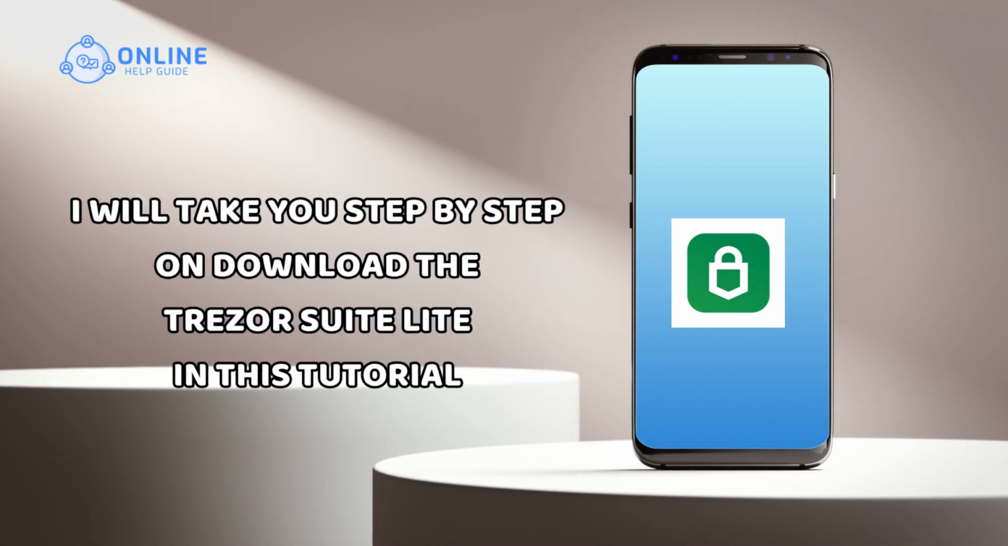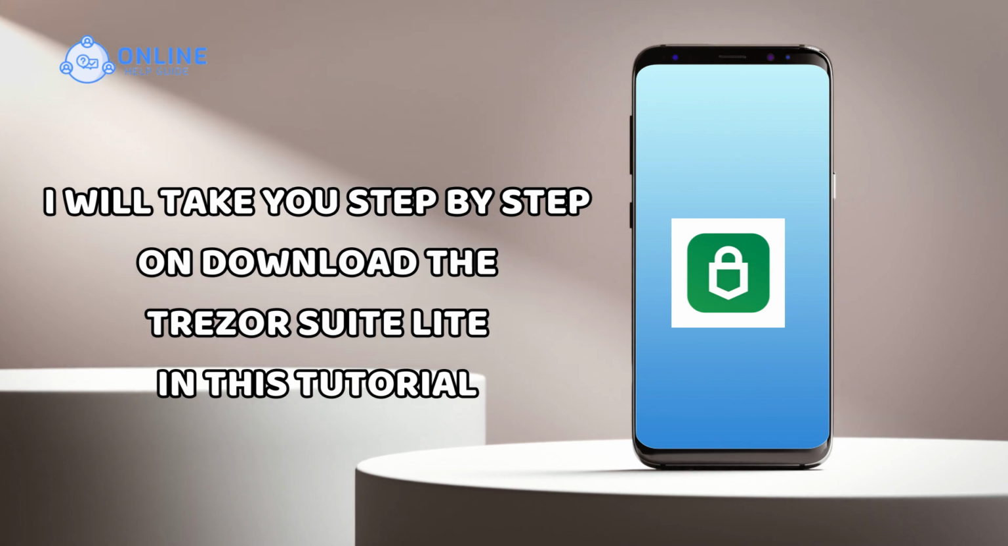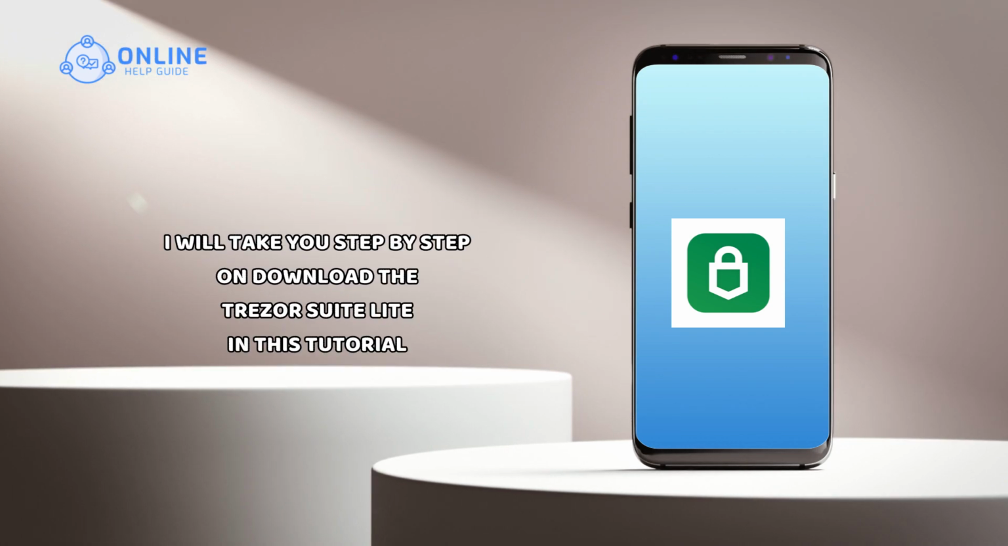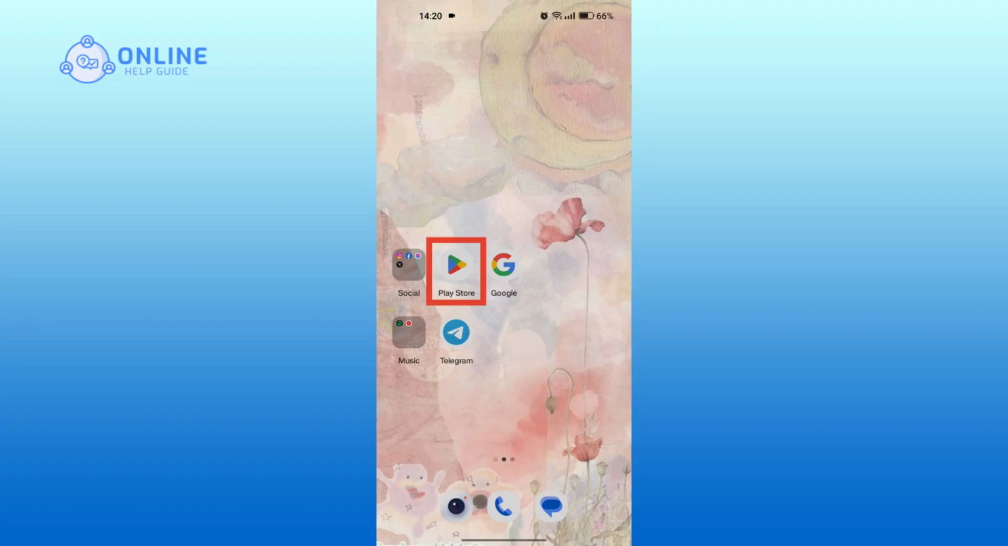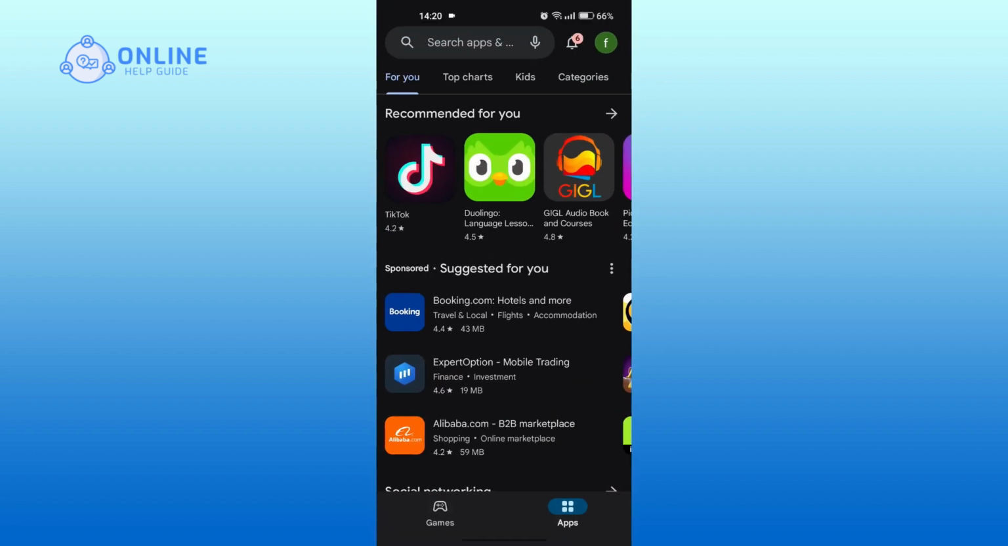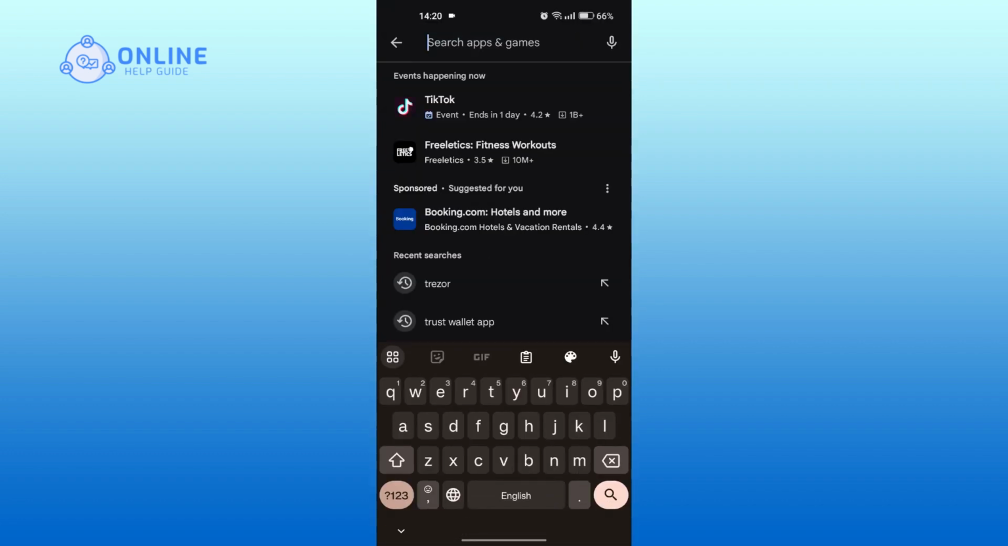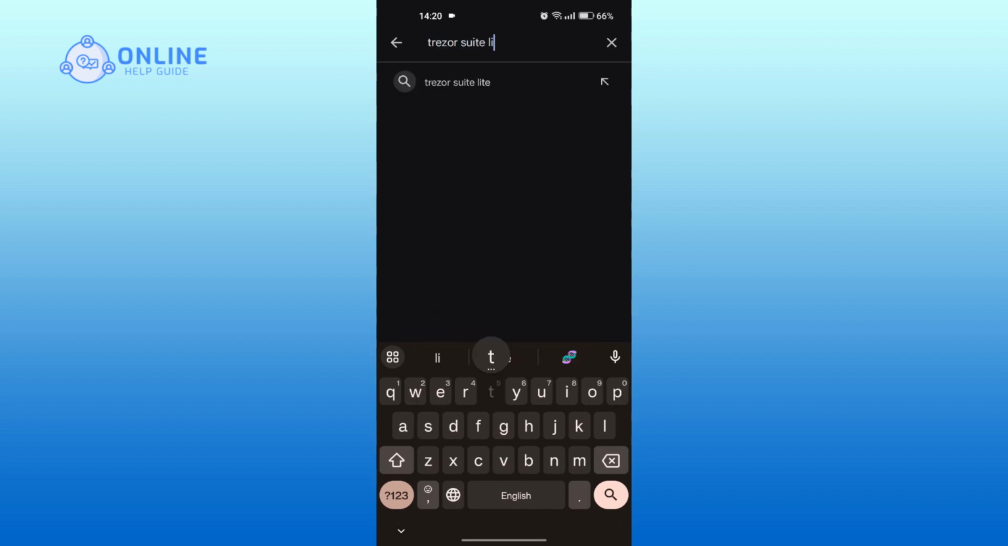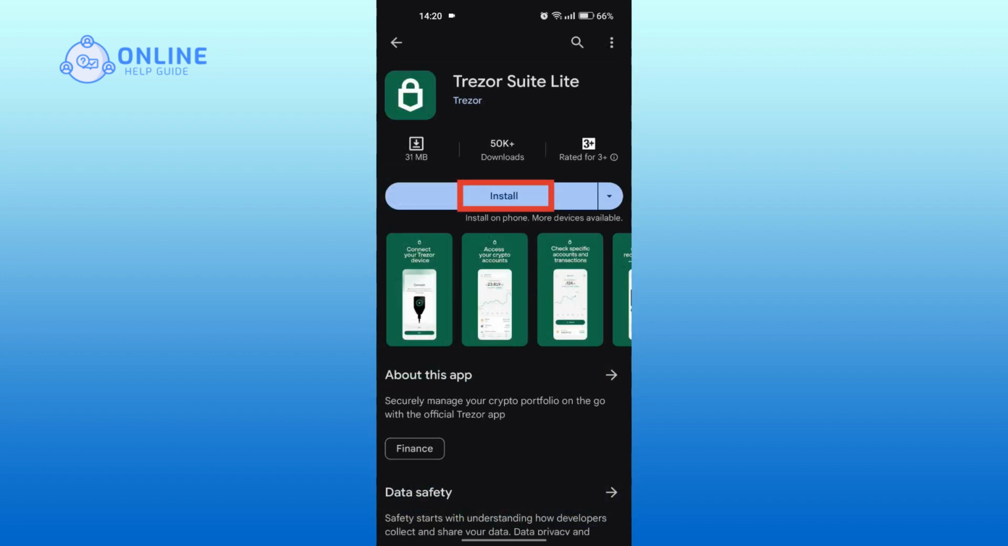I'll be taking you step by step on how to download the Trezor Suite Lite in this tutorial. Start by opening the Play Store on your device. Tap on the search bar at the top. Type in Trezor Suite Lite. Then tap on Search. This is the application that we're going to be downloading.